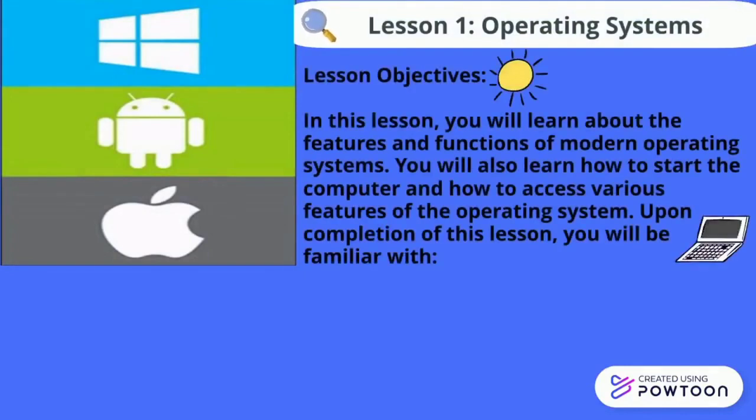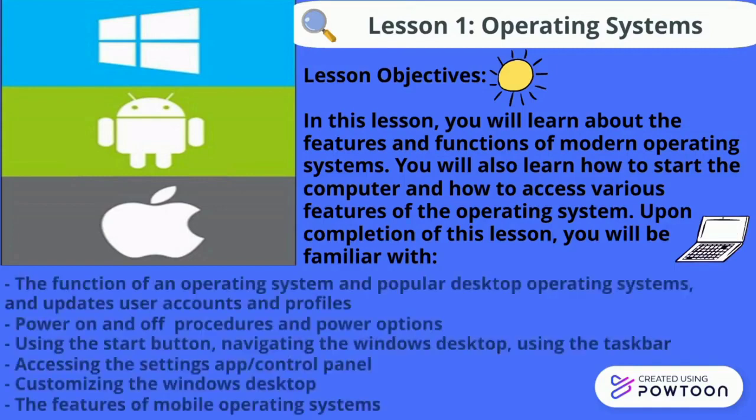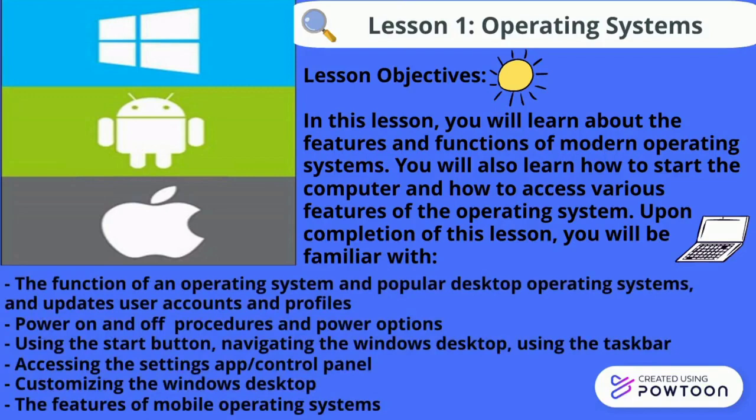In this lesson, you will learn about the features and functions of modern operating systems. You will also learn how to start the computer and how to access various features of the operating system. Upon completion of this lesson, you will be familiar with the function of an operating system and popular desktop operating systems and updates, user accounts and profiles, power on and power off procedures and power options, using the Start button, navigating the Windows desktop, and using the taskbar, accessing the Settings app/control panel, customizing the Windows desktop. The features of mobile operating systems.